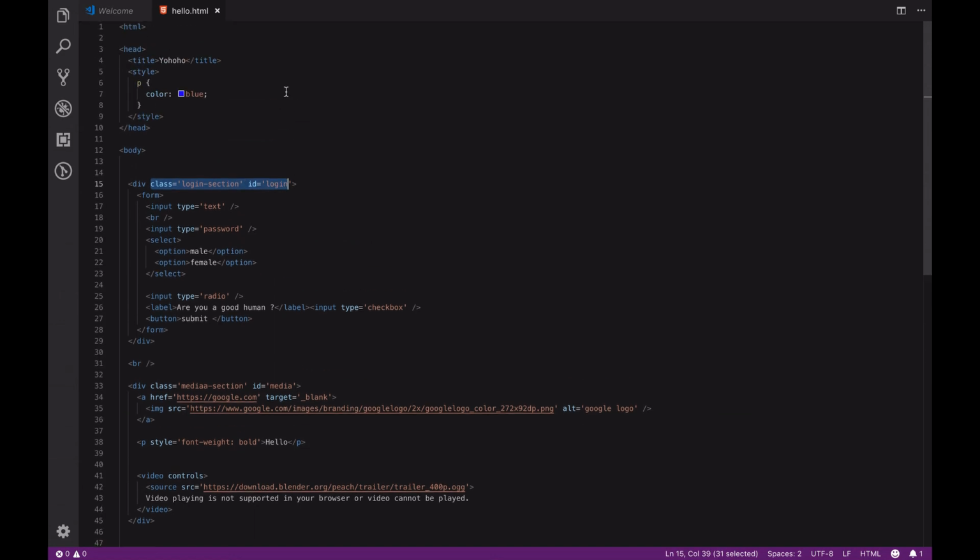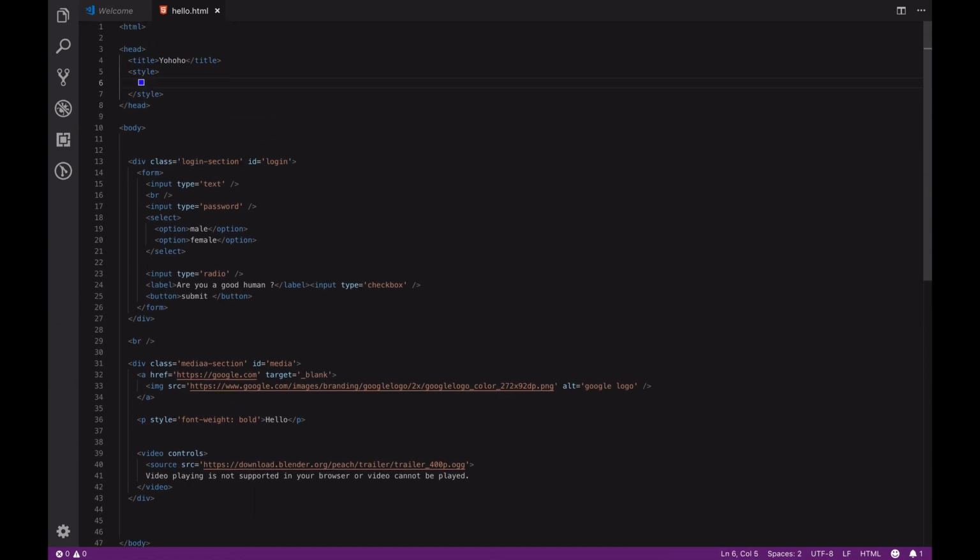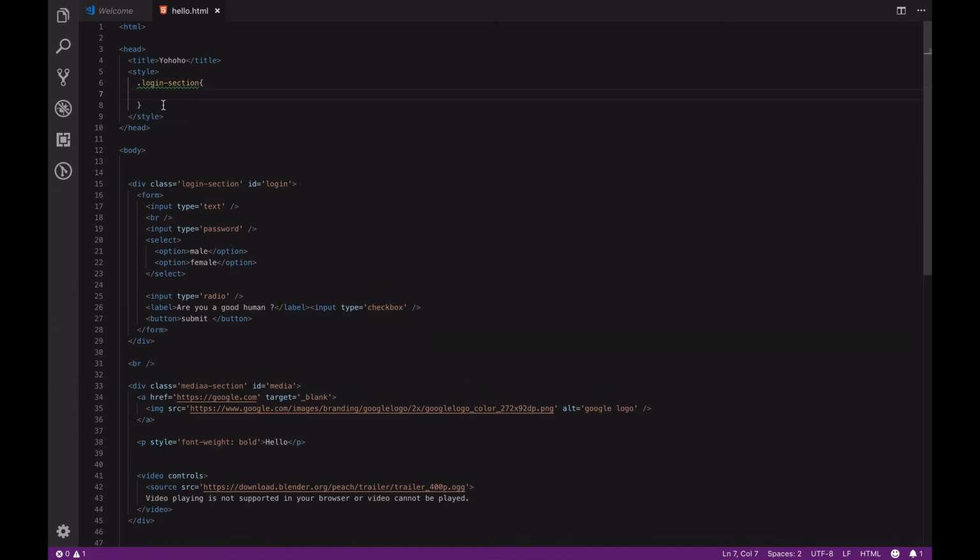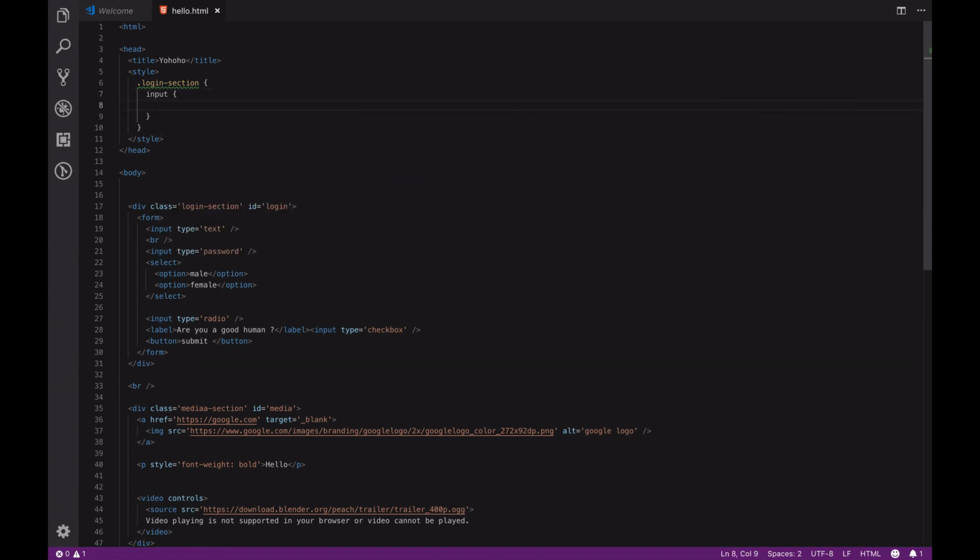For example, we can get a class by saying .login-section, open curly brackets, close curly brackets. Sorry about that. Now let's just do this. Inside this, input has a border, 1 pixel solid red. What happened? Which one is wrong? Colon expected.